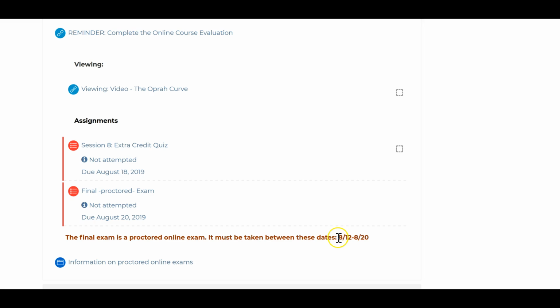We do have a proctored exam at the end of the class. Here's the due date. So you have to complete the proctored exam between 8:12 and 8:20. And this has to be scheduled through ProctorU. If you have any questions on how to schedule this exam, you simply click on this link and this will give you more information. That's how things are going to work on a week-to-week basis.